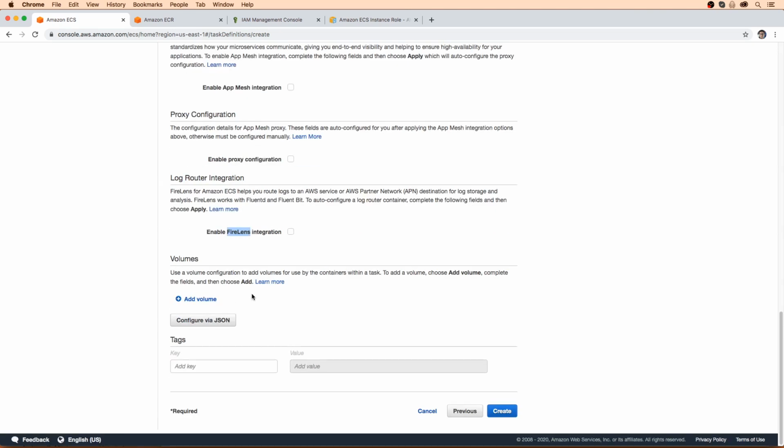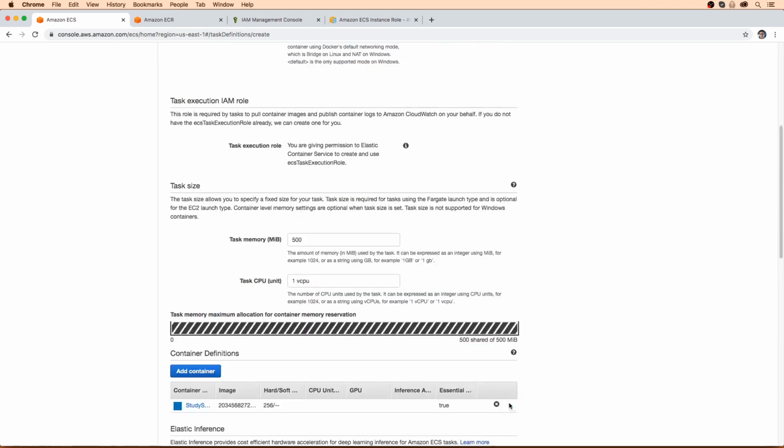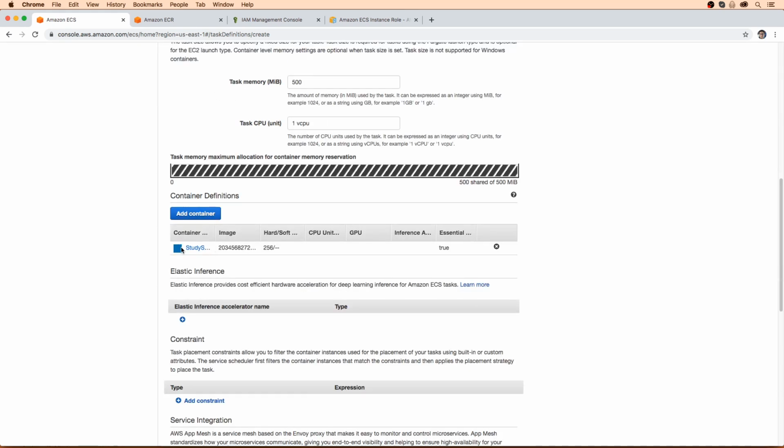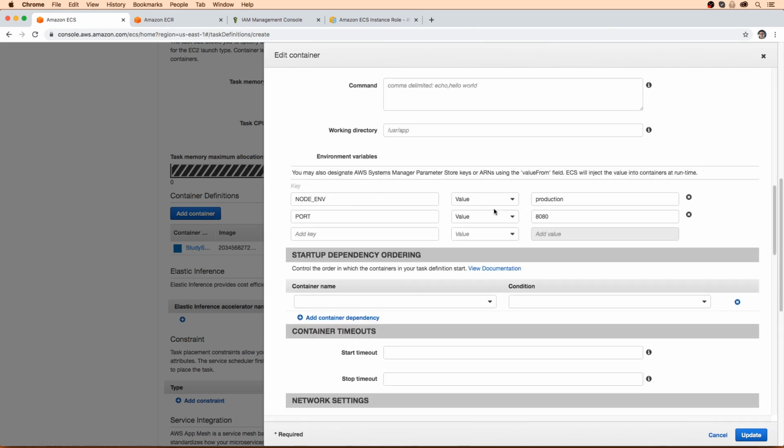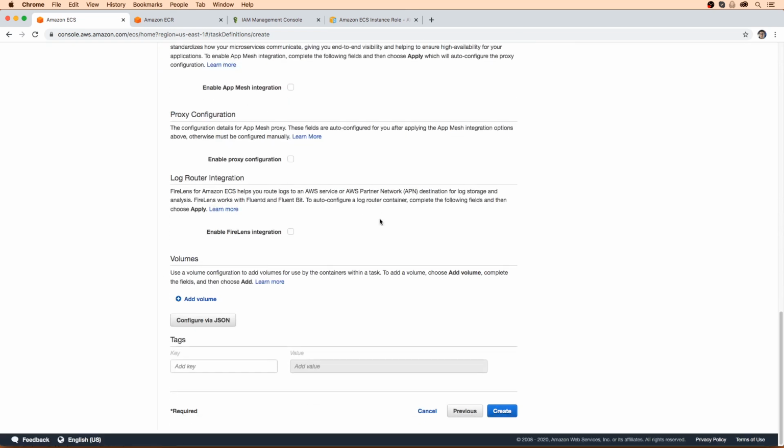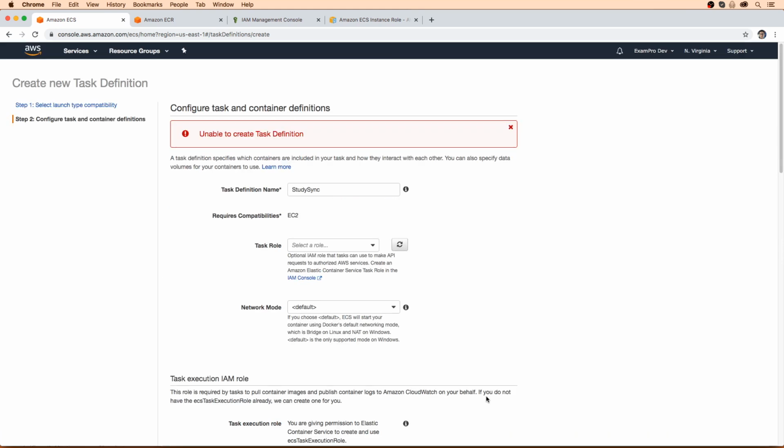We can add volumes, not necessary. I do want to point out one thing. Maybe I can click it here. I just didn't show it to you, but when you set environment variables, you can do value from, and this allows you to provide the ARN of a Systems Manager Parameter Store key, and that allows you to pull in secret parameters. So if you had secrets you wanted to put in there, you could definitely do that. It's just good to know, it might show up on the exam. We'll go ahead and hit create.